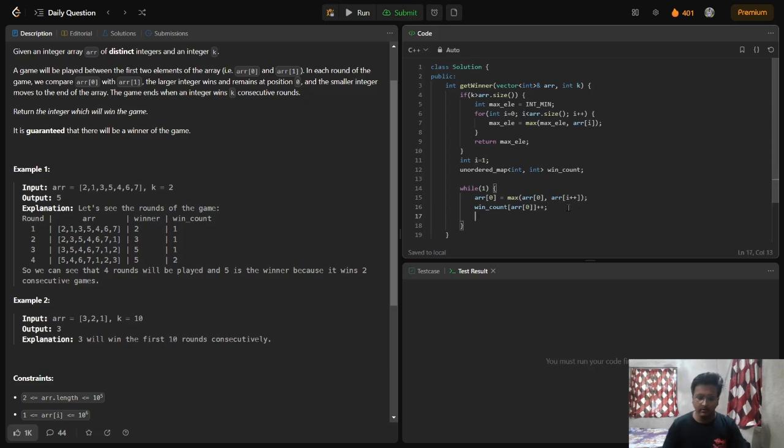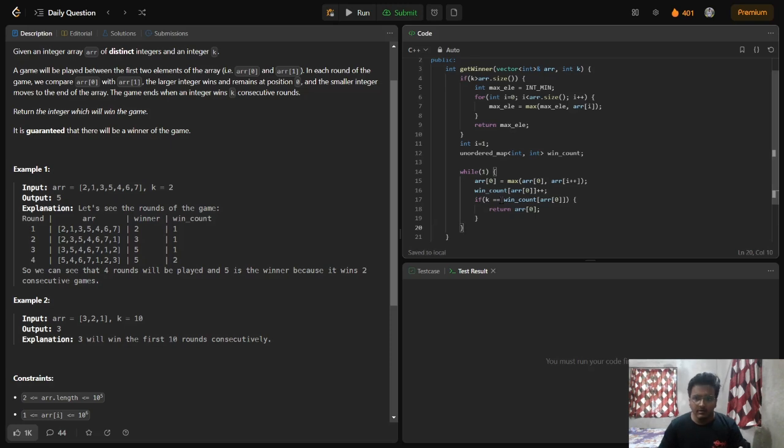When it is 2, what we need to do is just check whether k is equal to the win count of array, not this, array 0. Okay, let me make some indentation. So when we get this, it is the same as k. Then we can return array of 0, which is the answer. So this is the solution, I guess.